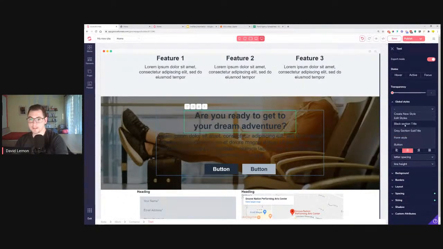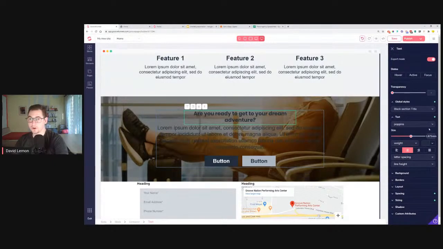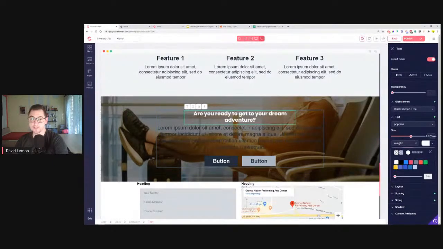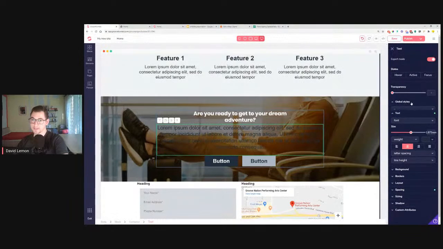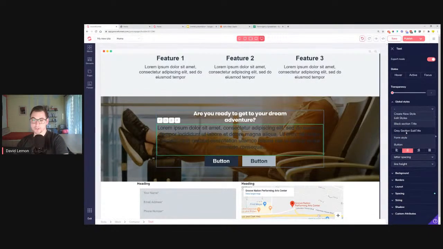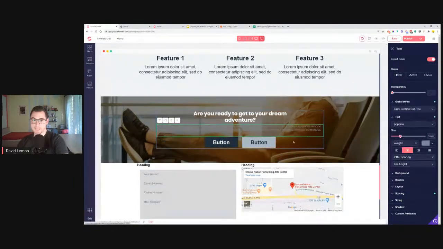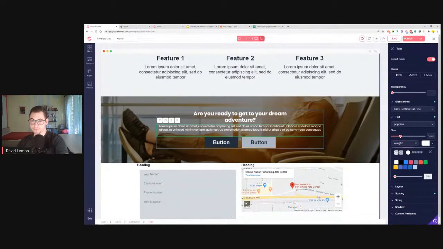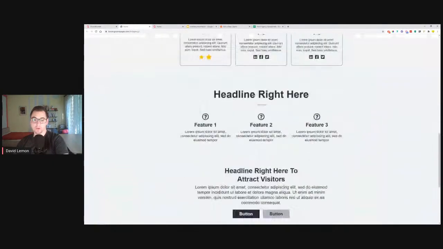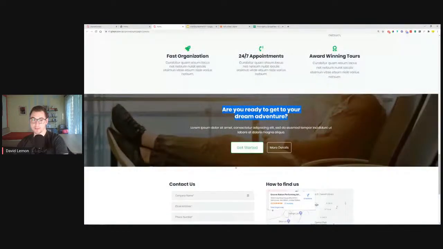applying the black section title, and just changing the color to white, and then this one as well. So I just click on the lorem ipsum text, global style, gray section, bam, also put it to white. And then the buttons, you already know how to set up the buttons. In here I just created this simple button and did an outline with green, and over here just moved away the background inside, and that's it.